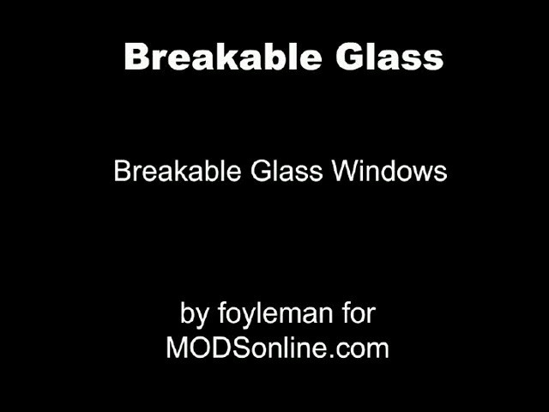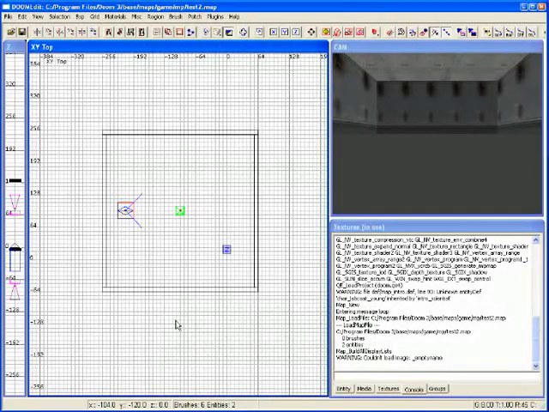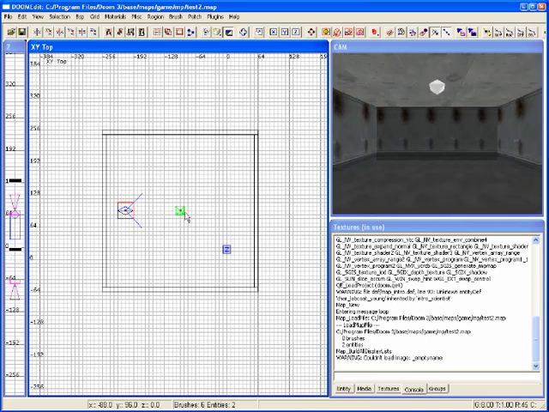In this tutorial, I'm going to show you how to make a breakable glass window. I'm going to end up putting a wall in here and put a glass window in it so that you can see through it, and then show you how to make it breakable. I've loaded my standard test map, which just has a basic player spawn point and a light, just something simple to work with for our tutorials here.